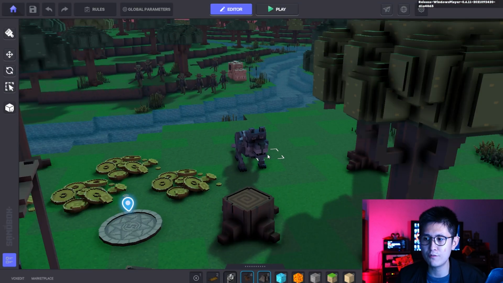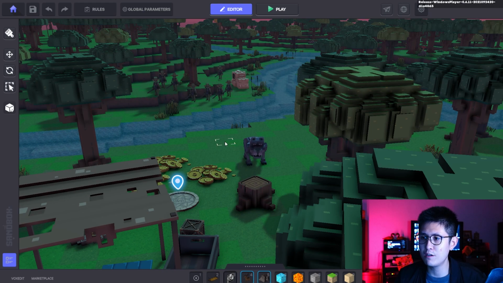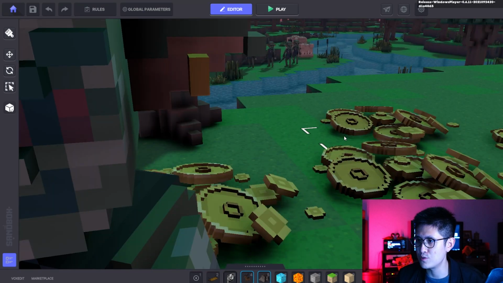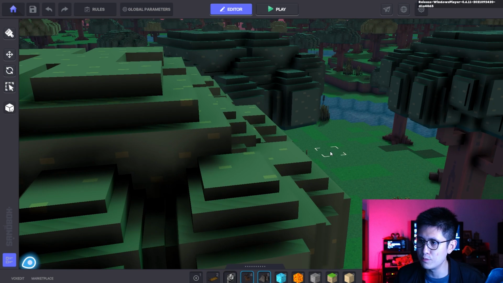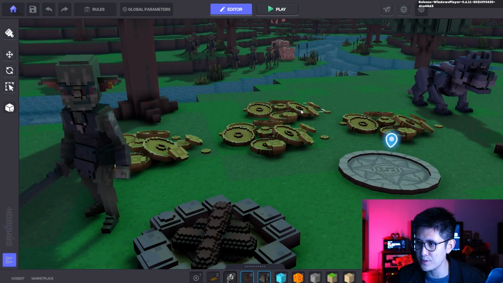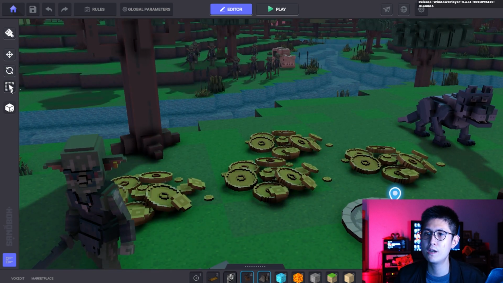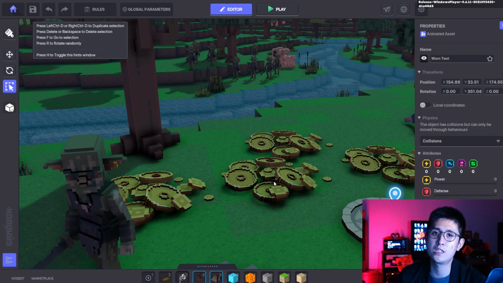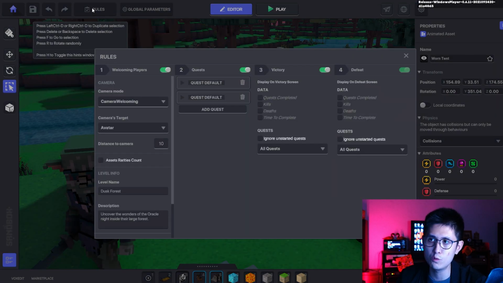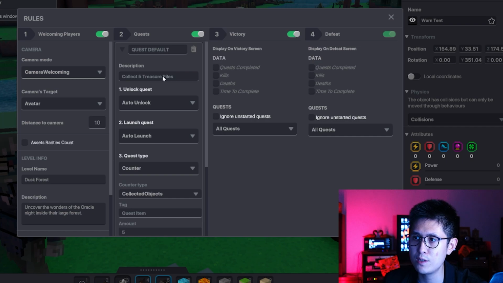And just real quick, for another example, notice how on my canvas here, if I zoom in, I have these gold piles on the ground, which actually are an objective of another quest, right? So if I click on rules again, go to my first quest here. For this one, I have collect 5 treasure piles.